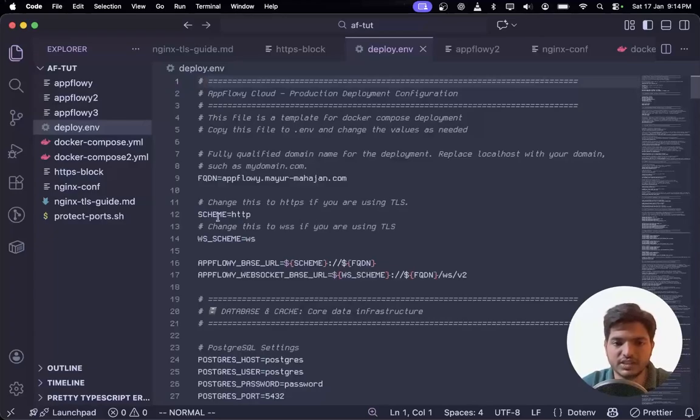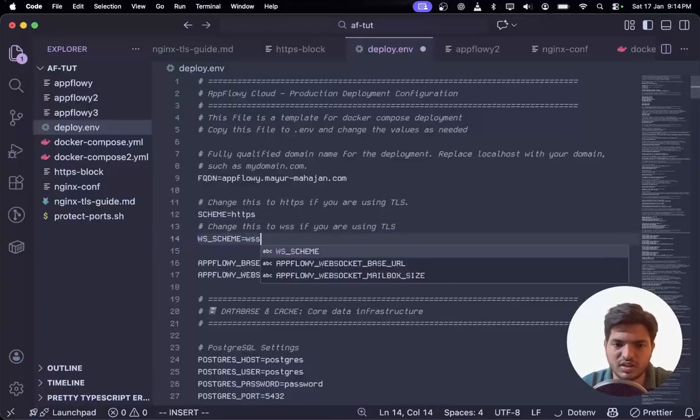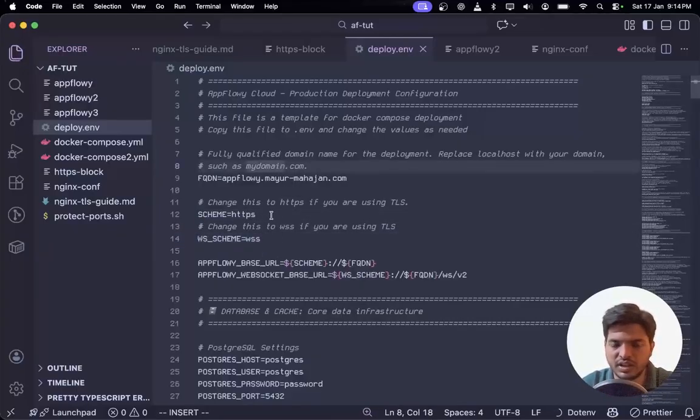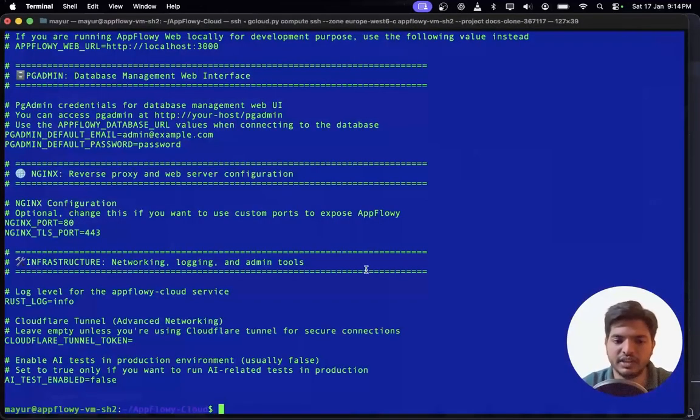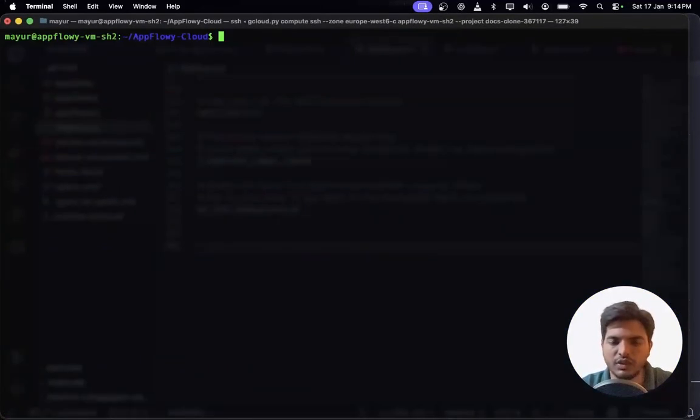Now you can see the scheme is still HTTP and the WebSocket scheme is still WS. And here there is a comment which says change this to HTTPS if you are using TLS, right? So we will change this to the correct scheme. Okay, now everything will be referred from here, so we don't have to make any more changes, right? So we can simply copy this file, come back here. I will do sudo vim .env.